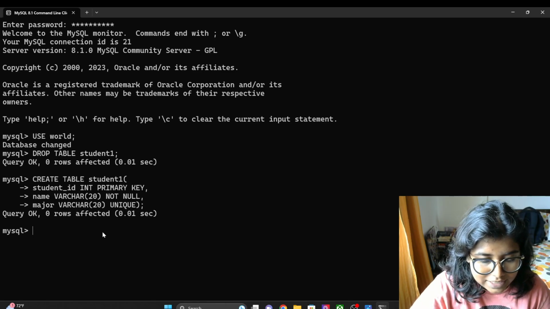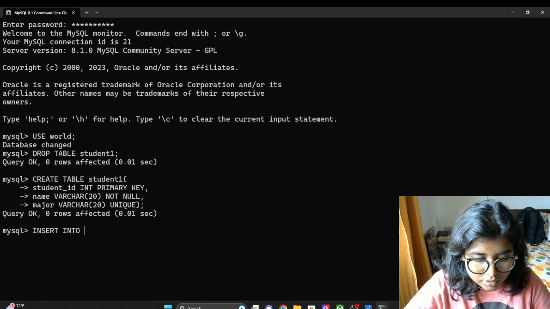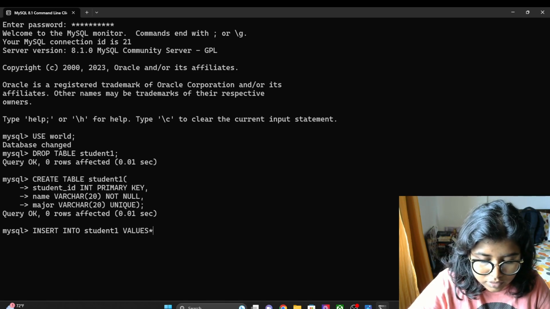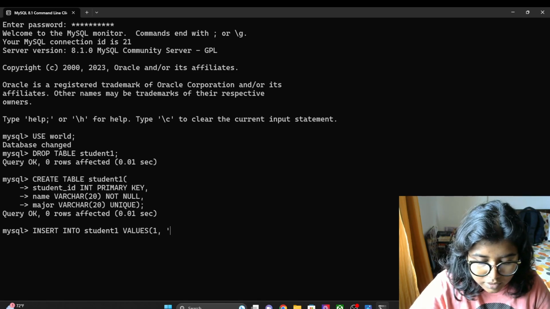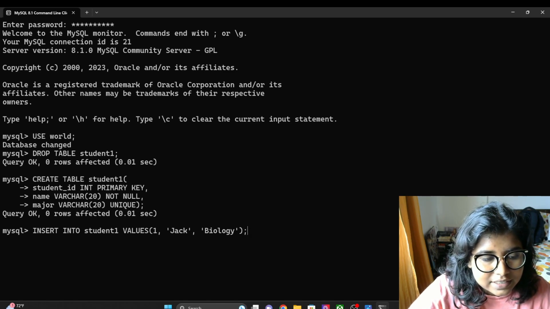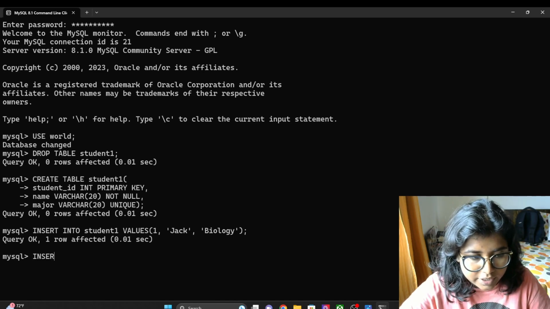So now let's enter data. Insert into student1 values, 1 comma Jack, biology. Now this lets us enter data about Jack. Now this is already done, that's the basics which we already know.